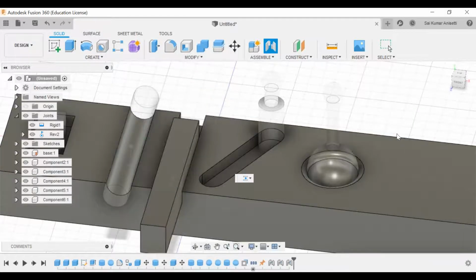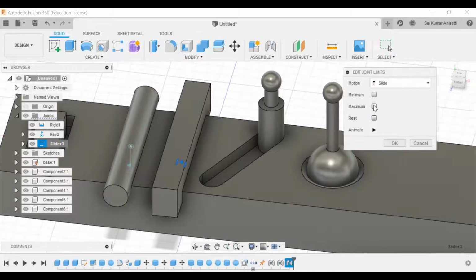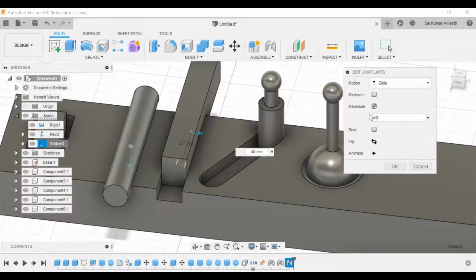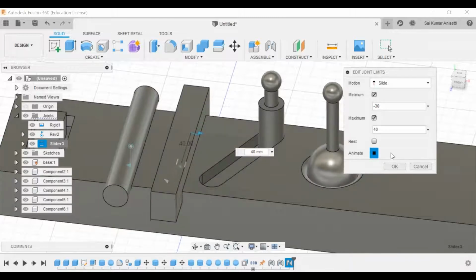Now click OK. And if you want to animate your constraint, just go to animate constraint, edit joint limits, and you can give minimum and maximum limits. You can go up to 40 mm either side, and minimum negative 30. Just animate it. See, in this direction it goes 40, and in this direction it goes around this. If you want to reduce it to, let us say, -10, it goes -10 in that direction, 40 in this direction. Click OK.